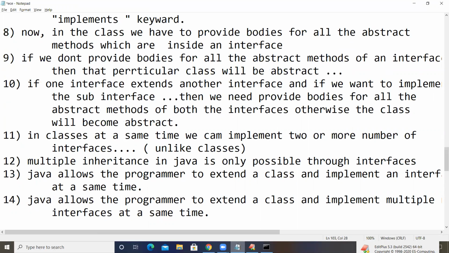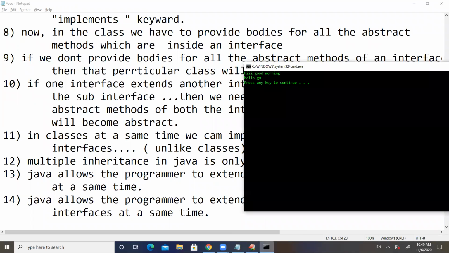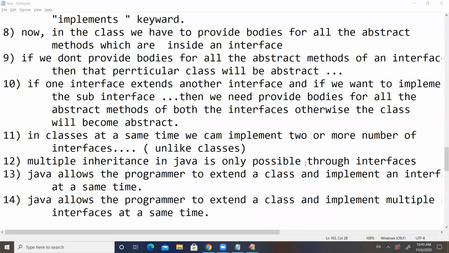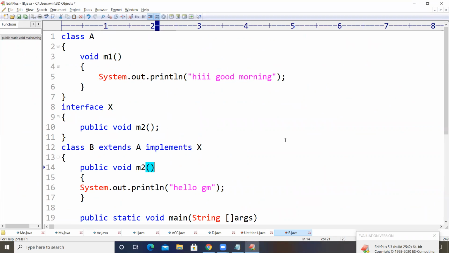See, the difference between the 13th and 14th point is that in the 13th point, we discussed that we can extend a class and implement one interface. But in the 14th point, we have extended a bit. So we can extend a class and implement multiple number of interfaces at the same time. So let us look at this code. In the code, we have only one interface, that is X.